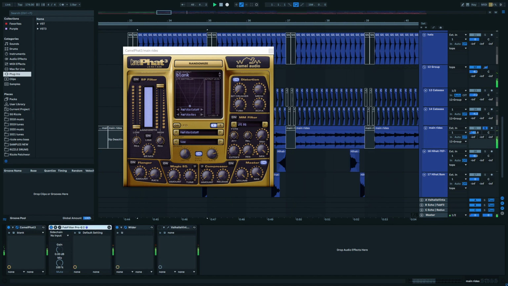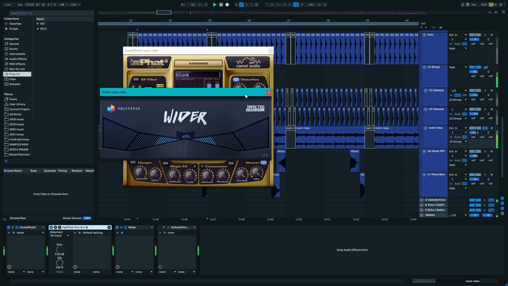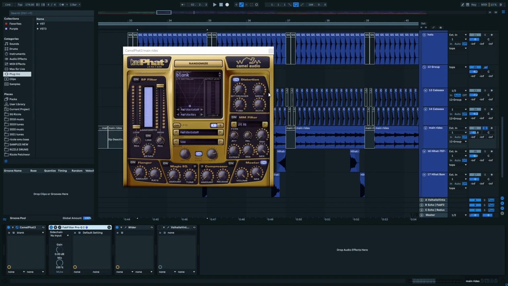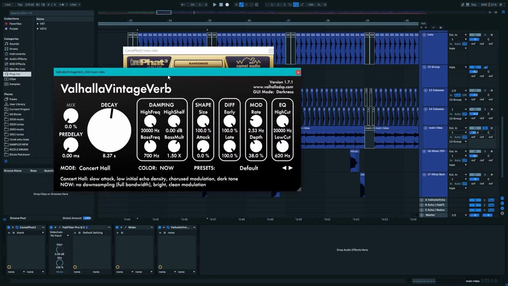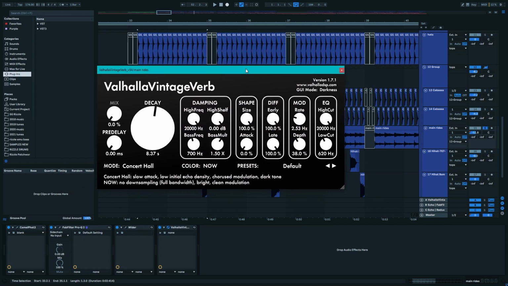We've got Wider, which is a great plugin actually, which is free from Polyverse. It's really good for just widening your sounds, and where a lot of stereo imagers will widen your sounds but won't check the phase, I find that when I use this, you encounter a lot less phase issues with your drums, well, especially drums, but anything really. It's quite a useful plugin, and it's free. Highly recommend that.